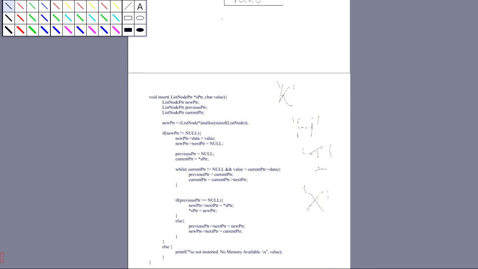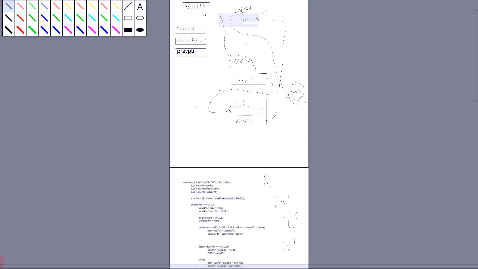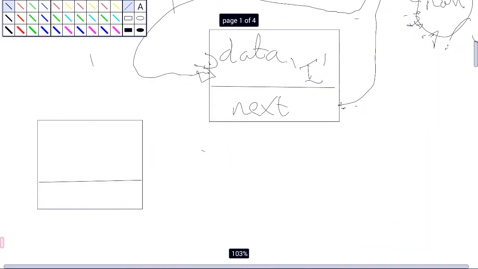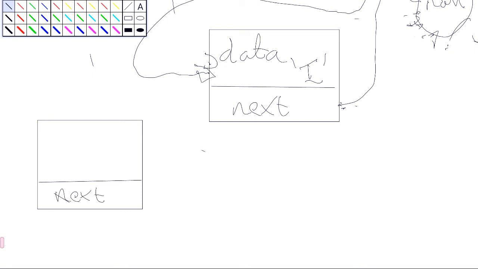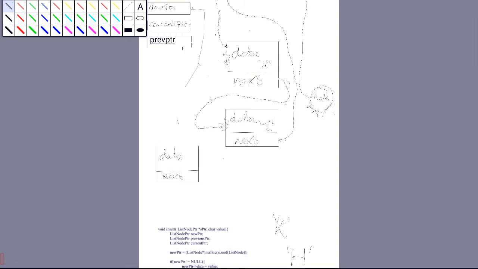So again, we come into the insert function and we create a new pointer, a previous pointer, and a current pointer. And the malloc function here is going to create the new list node, which is going to be assigned to new pointer. So somewhat running out of space here, but I'll create it down here. And this is data. And we assign that to new pointer, if you recall. So new pointer is now pointed down to there.